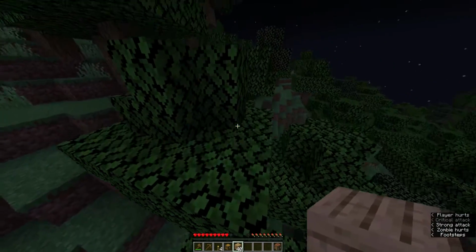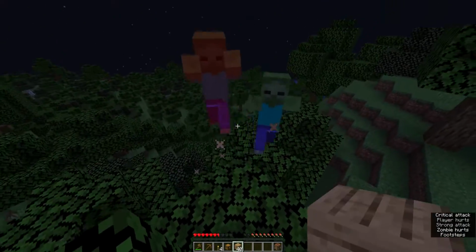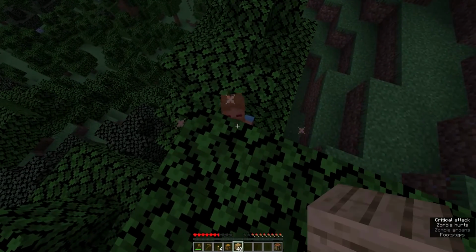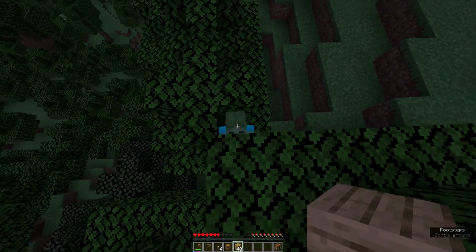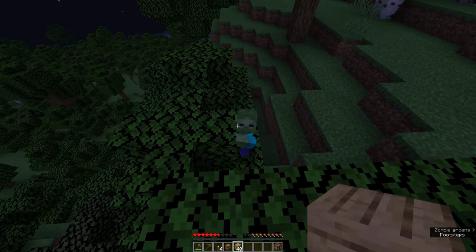Oh, and did you see that? Little stars that flew up? That's what happens when you hit something while you're falling. When you jump and hit something perfectly as you fall, it does more damage. It's called a critical hit.